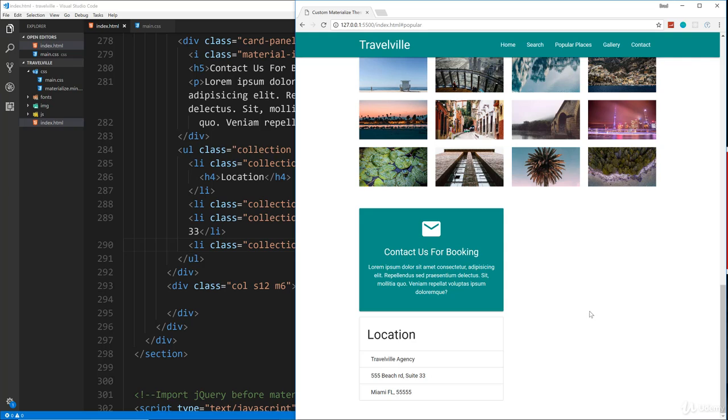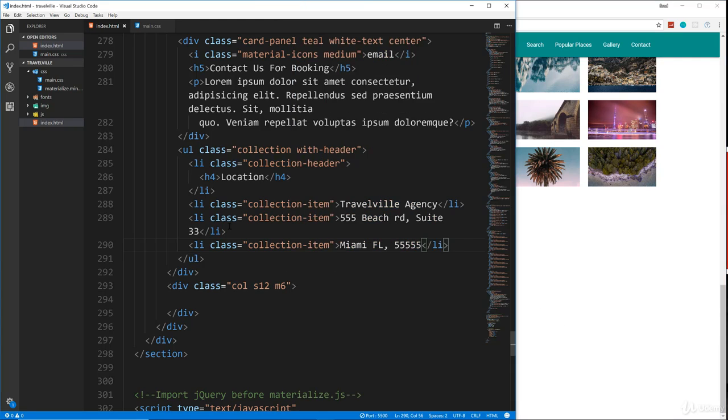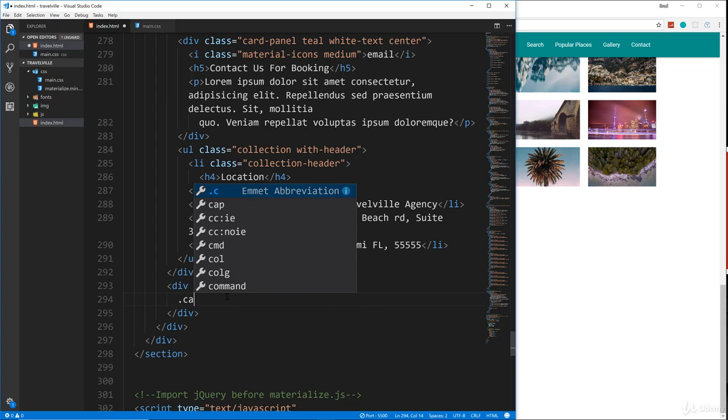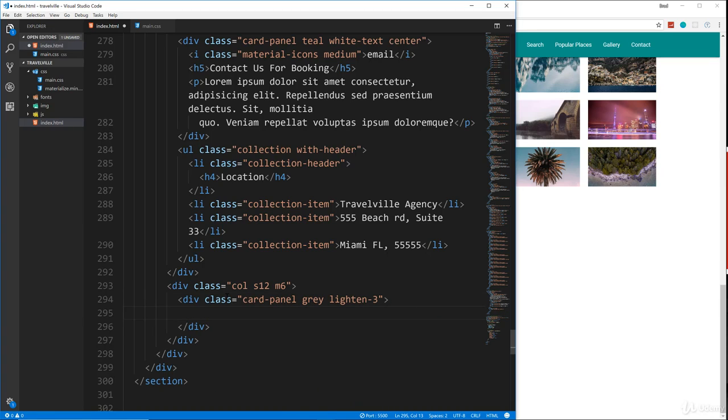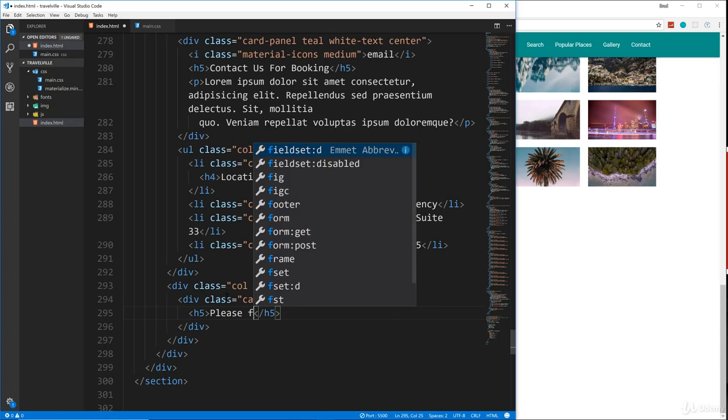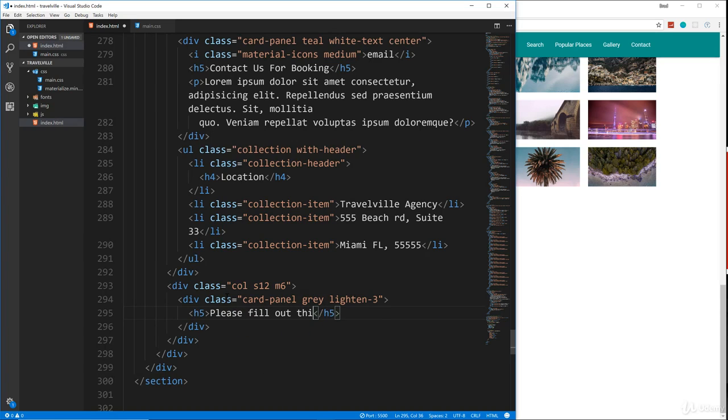Alright, so now on this side, on this column, we want to put the contact form. So now we're going to go into this 6-column div on medium screens and up. And we're going to put a card panel, and it's going to be gray, so we're going to say gray, but let's lighten it. Let's say lighten-3. Okay, and then in here we're going to put an H5, and we'll say please fill out this form.